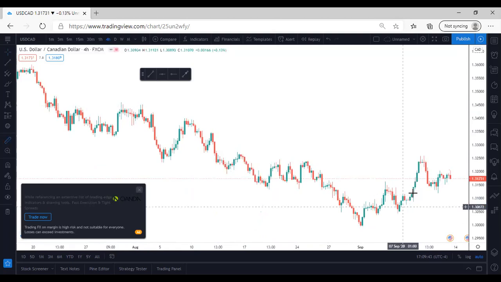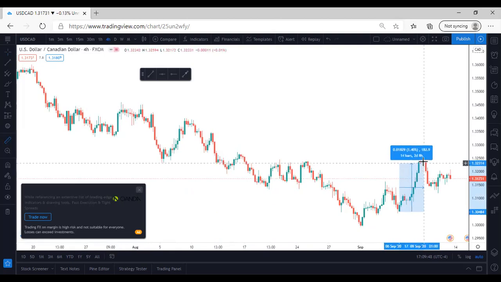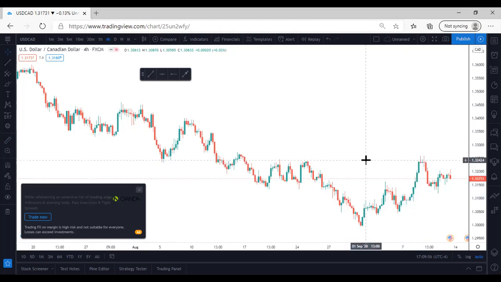But again, if you use that ruler tool, you click, drag it, and then click again, it'll stay there. So 187 pips is what that move was. If you click on it, it'll get rid of that tool for you. So just a couple of quick tools and ways to make it a little bit easier for you.